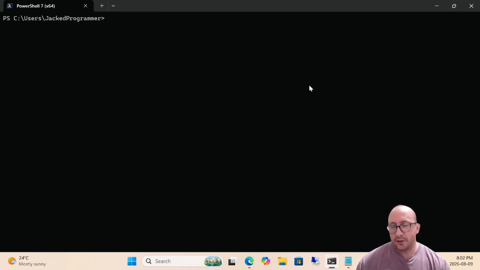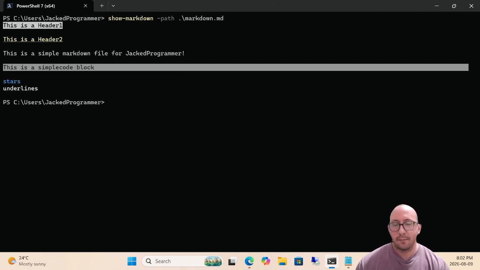So let's first start off by showing you the cmdlet on how we can read that Markdown file. What we're going to do here is Show-Markdown, and then a dash Path. Then you point it to the path of your Markdown file, which I have here as markdown.md. And we can see the Markdown file then get visualized in our PowerShell terminal here.